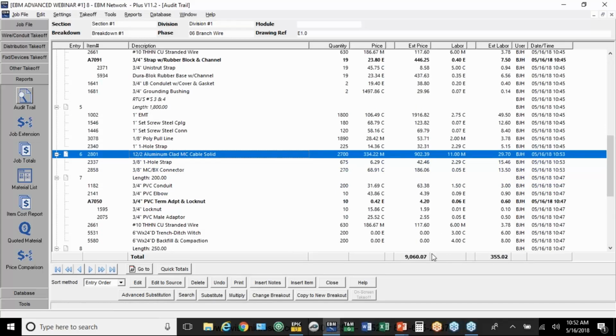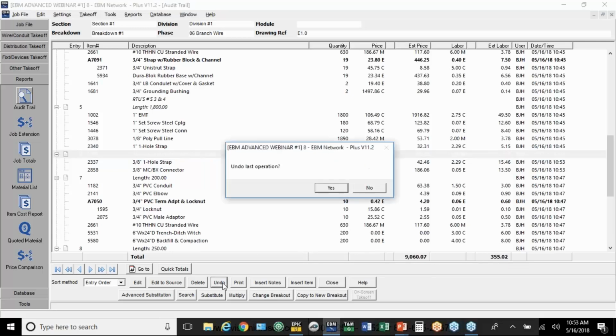Takes a couple seconds. So the 13,000 dropped down to 9,000. The 700 dropped down to almost half, which is kind of what you'd expect when you convert from EMT to MC cable. Now there is an undo function here. It lets you only go back one operation, one level. So when I undo it here, I would say yes.